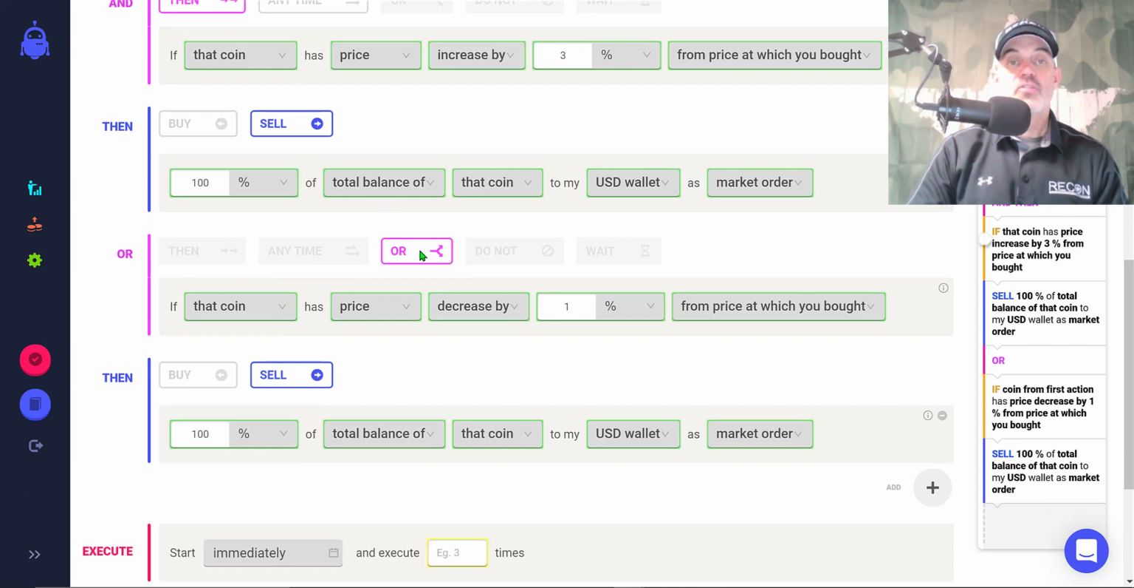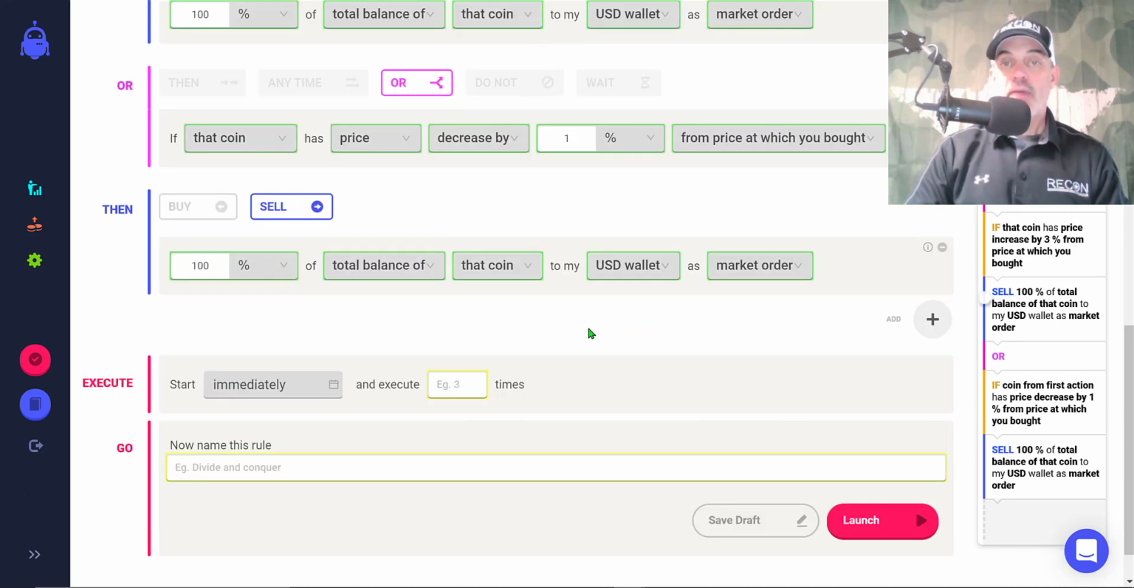Now I need my stop loss side. So, or if that coin has a price decrease of 1% from the price at which I bought it, then sell 100% total balance of that coin to my USD wallet as a market order. And now my rule-based strategy is ready to be deployed, so I want it to start immediately. And again, I'll go with the execute 4 times in total.